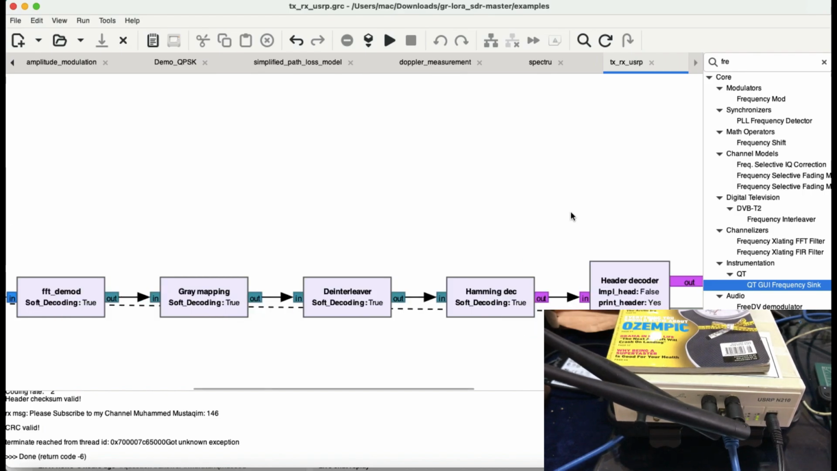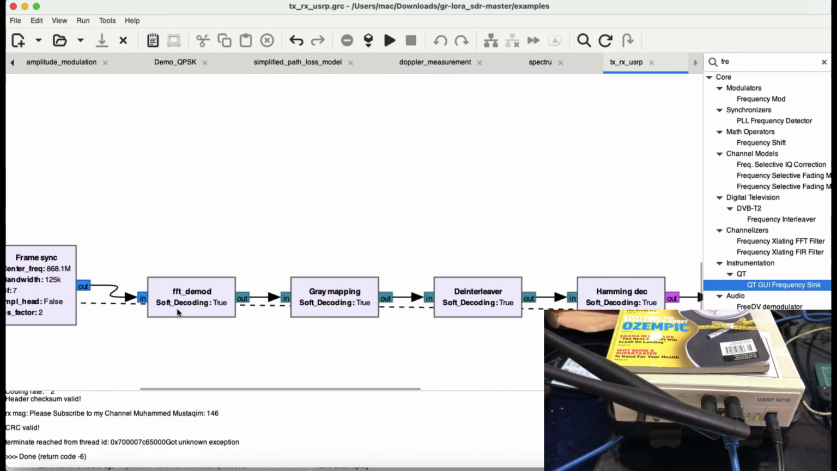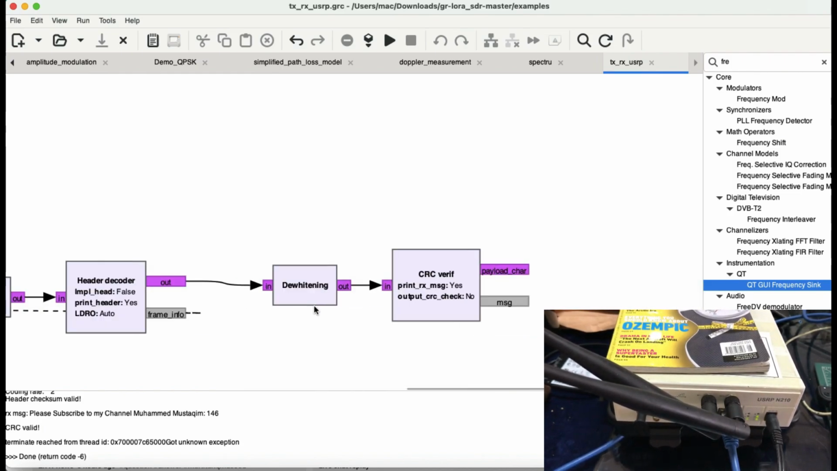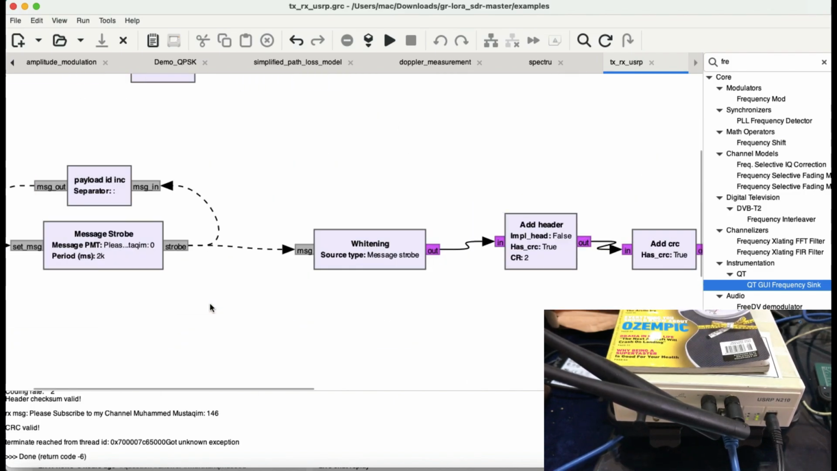We are trying to modulate the signal using LoRaWAN, which is based on a chirp chat modulator. And we also tried to receive that signal following the setup: frame sync, FFT demodulator, gray mapping, deinterleaver, Hamming and header decoder, and de-whitening, and finally the message was printed. This video compiles all of that, using the blocks that we have already discussed. I don't want to go into detail; you can watch my earlier videos and follow the paper by the author. I will leave a link to that paper as well.